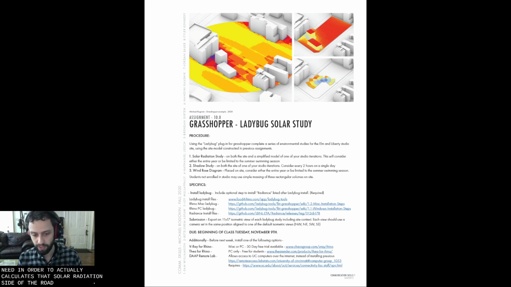The final goal of this is to create three 11 by 17 isometric views with a set camera attached to either the northwest, northeast, southwest, southeast default angles. And essentially, they'll look like the images above, where you see your buildings on site and then the direct impact of those as a solar study.